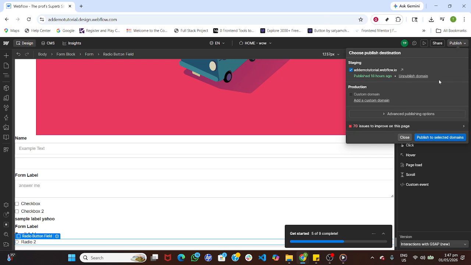When everything looks and works the way you want, click Publish. Once the site is live, visit the page, select a radio option, and submit a quick test to make sure the required setting, labels, and values are behaving as expected.